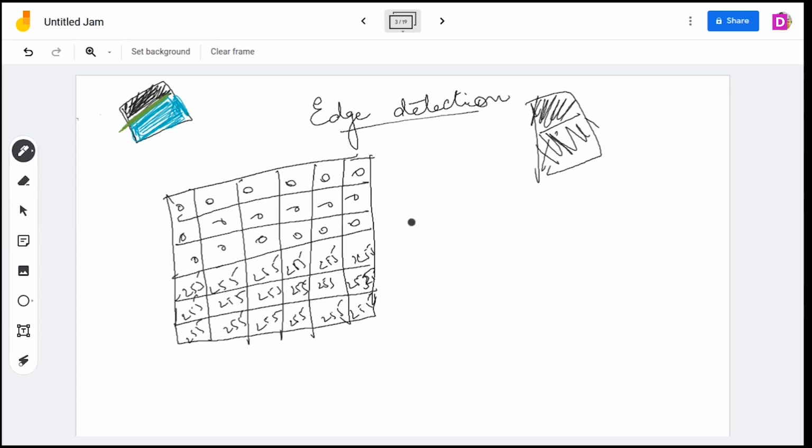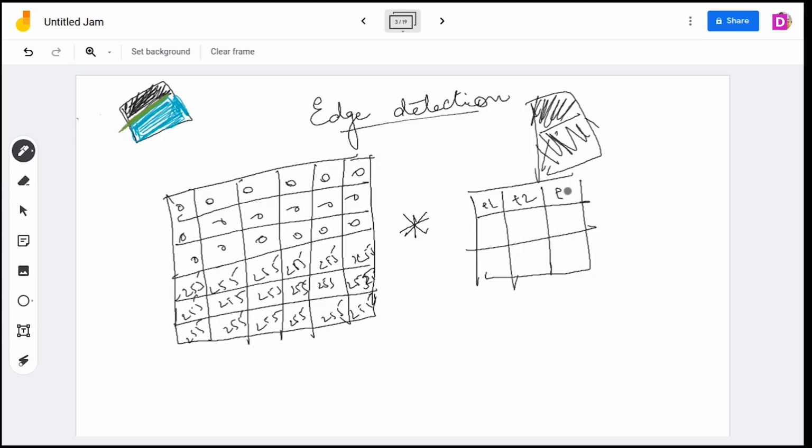Our task is to basically identify this edge. So what we will do is we will convolve this. This is the sign for convolution, right? We will convolve this with an edge detector. So what does an edge detector look like? We have +1, +2, +1, then we have 0, 0, 0, and -1, -2 and -1. Right? So this is our edge detector. This is also known as a Sobel edge detector.